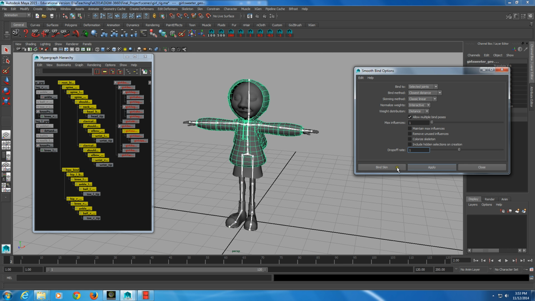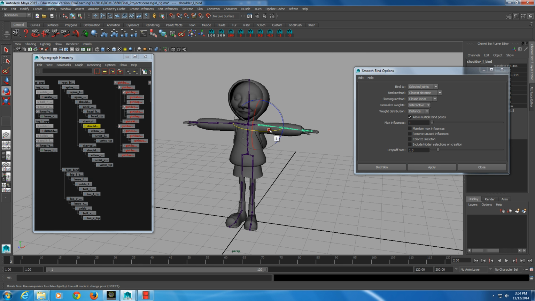So I'm going to click Apply, and now these joints are going to be controlling that mesh. Not very well, but they're going to be controlling it. Okay, so that was just the sweater.